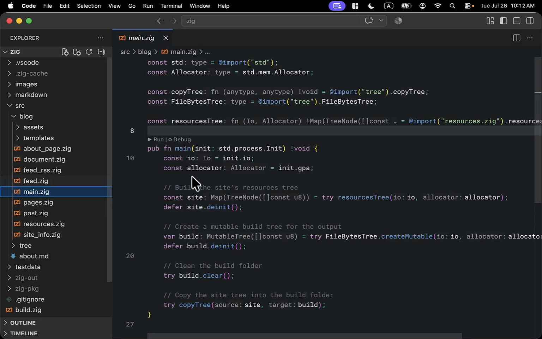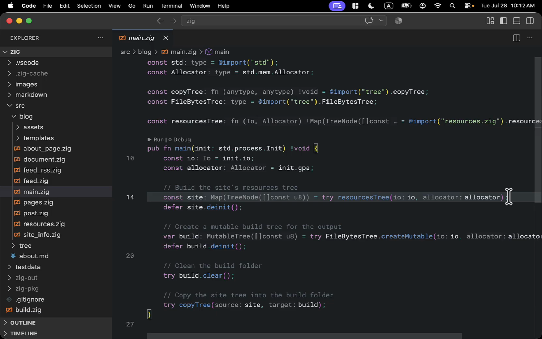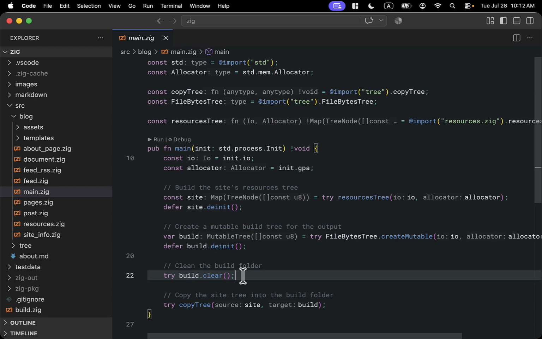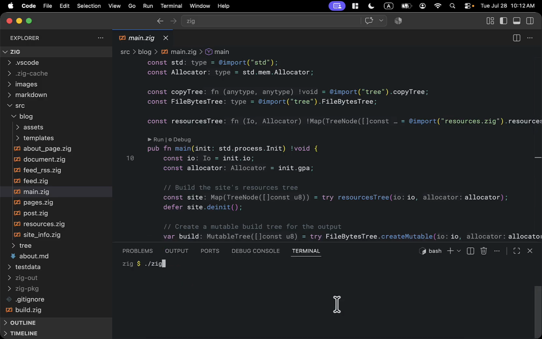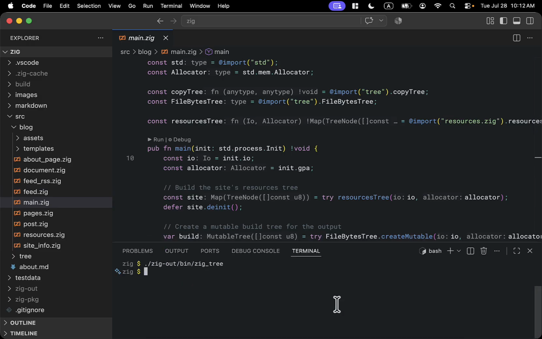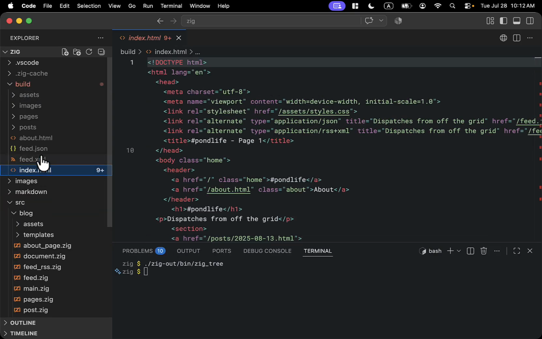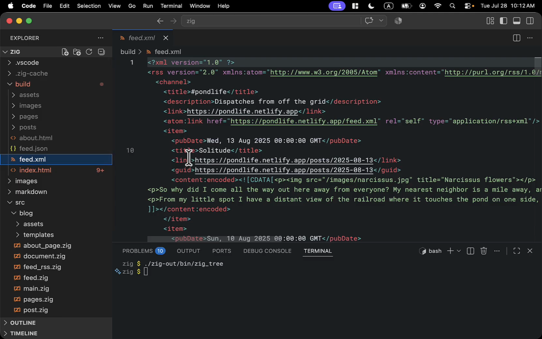So the build in Zig is going to look very similar to the build in Python. We get a reference to our site's tree of resources, we create a mutable file bytes tree that represents our build folder, and then we're going to clear it out and then copy our site's tree of resources into the build folder. And with that, we can build the same HTML and the same feeds, do all the same things that we did in Python, we can now do in Zig.